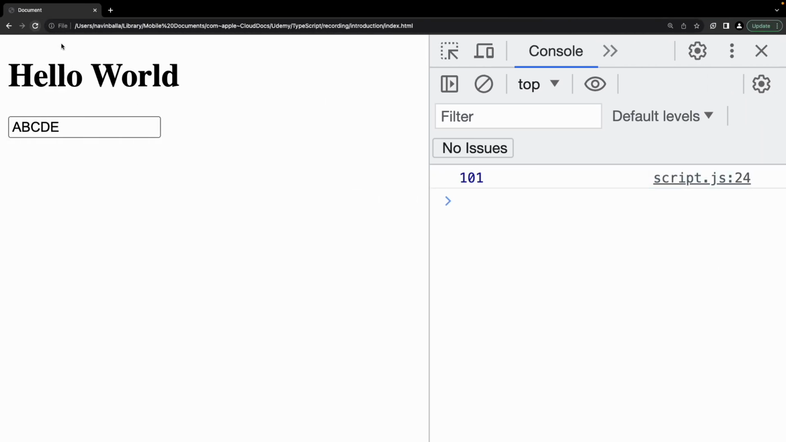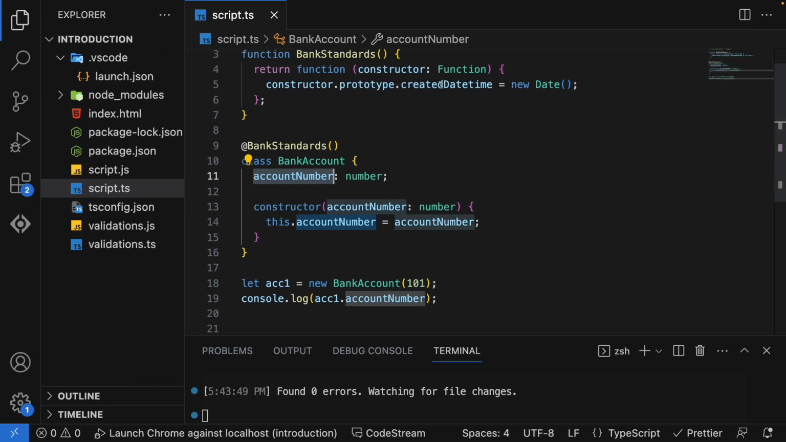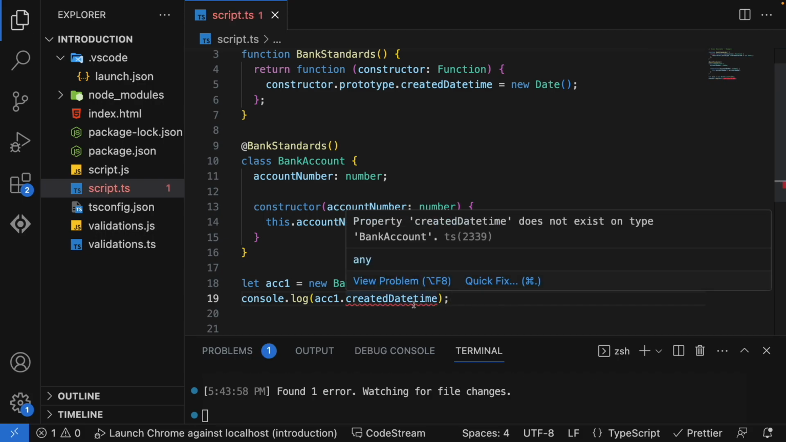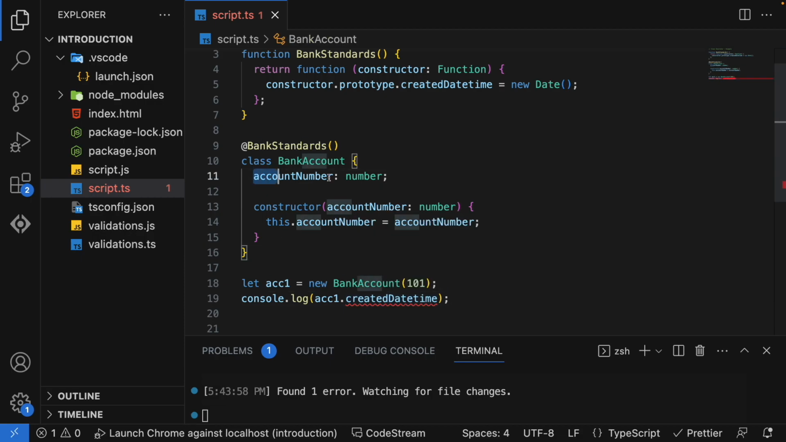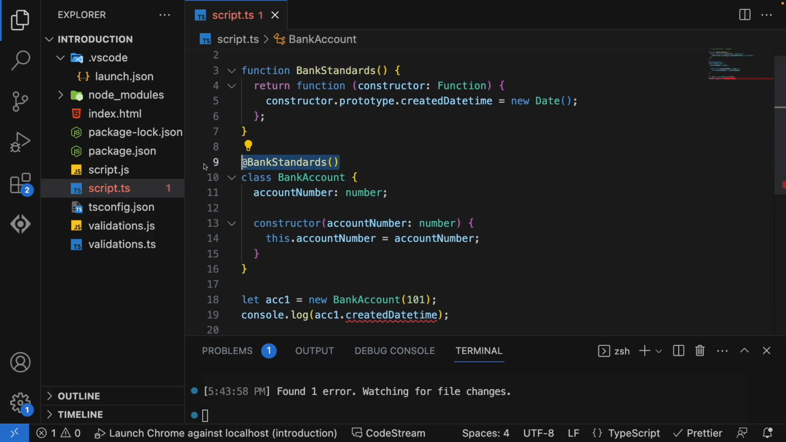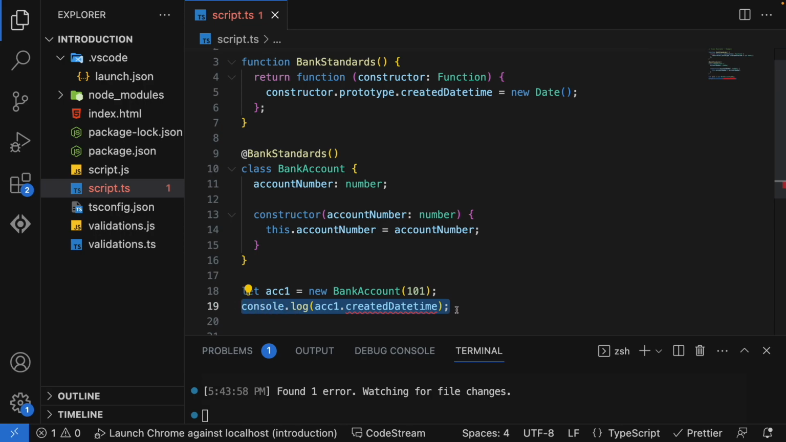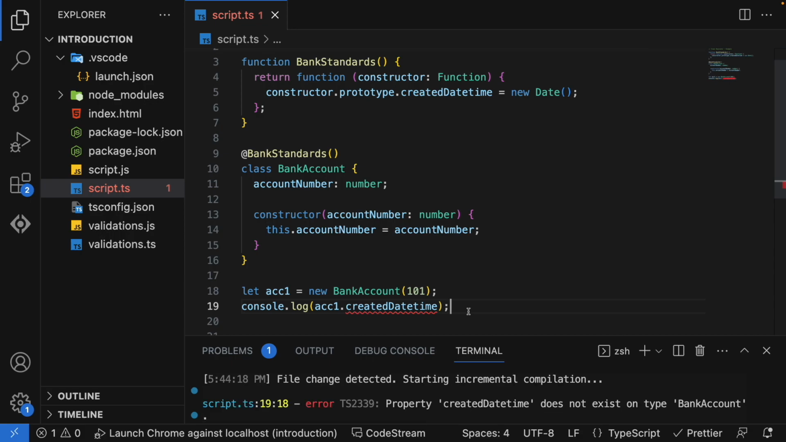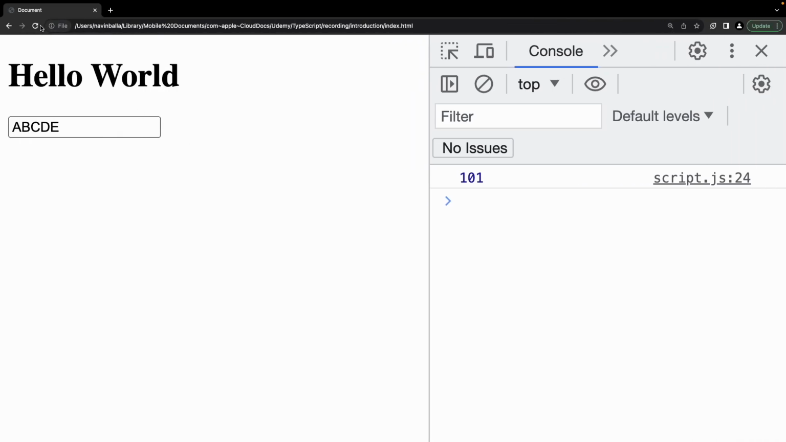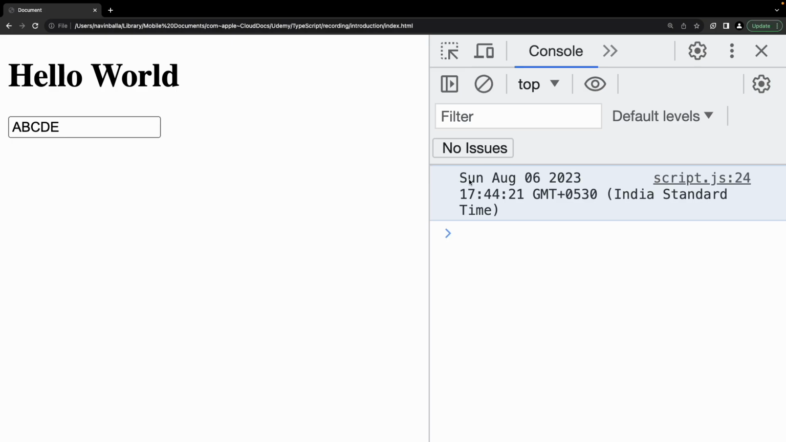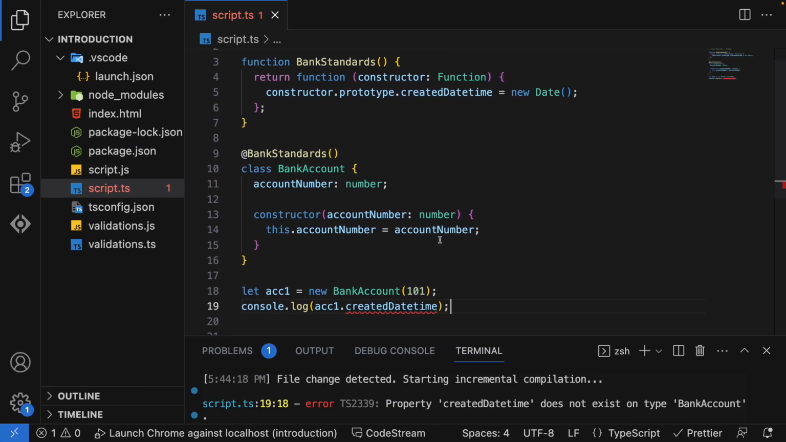you have given initially. On top of that, if I'm using createdDateTime here, I'm getting an error, like the createdDateTime does not exist here. Of course it does not exist here, but our decorator is adding that. So our compiler, or maybe the VS Code that we're using, should be able to know it, right? So we should not get this error. Even though we are getting this error, we'll save our code and try to see the output. Yes, we are getting some output here like August 6th, whatever the current date time could be.